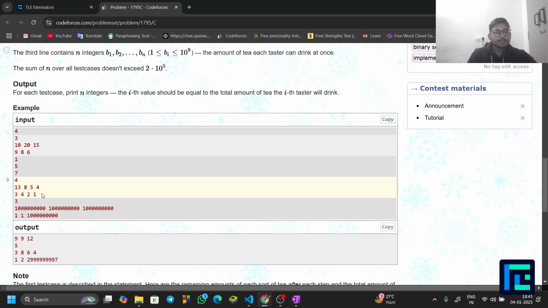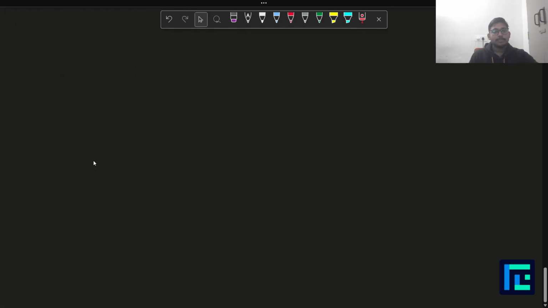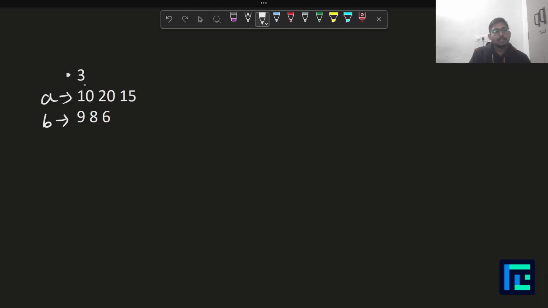Okay, so let's do a dry run on this first test case only, so that you understand what is happening here. We have this array A and this array B, with indices 1, 2, 3. First, we'll compute our prefix sum array so that we can use an upper bound there. We take the prefix sum of array B, so it would be 9, 9 plus 8 would be 17, and 17 plus 6 would be 23. So this would be the prefix sum array.